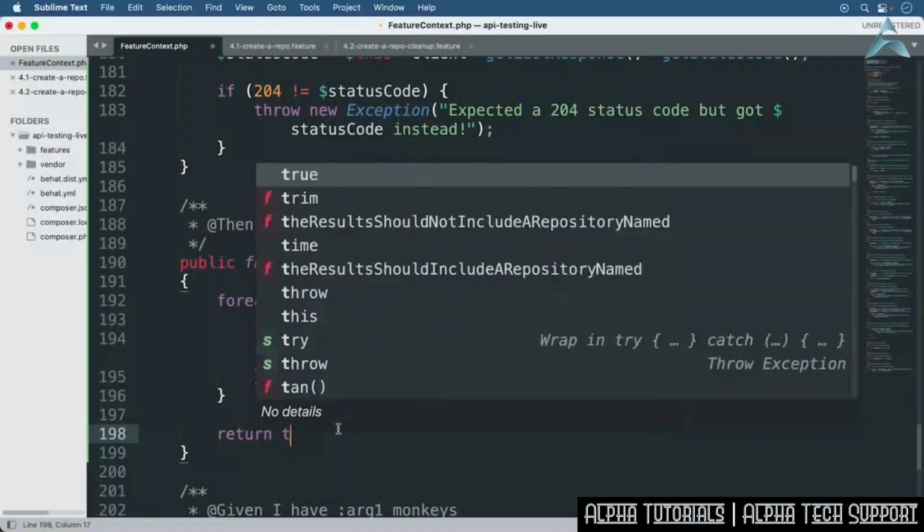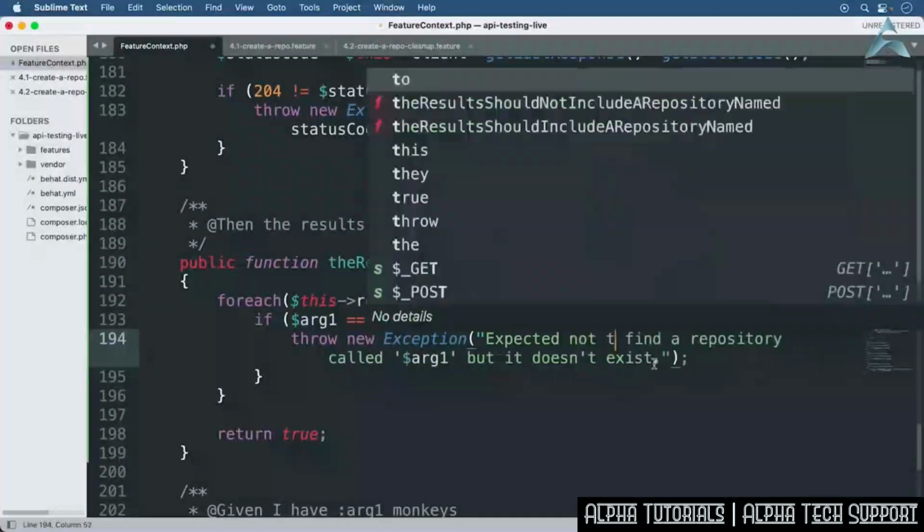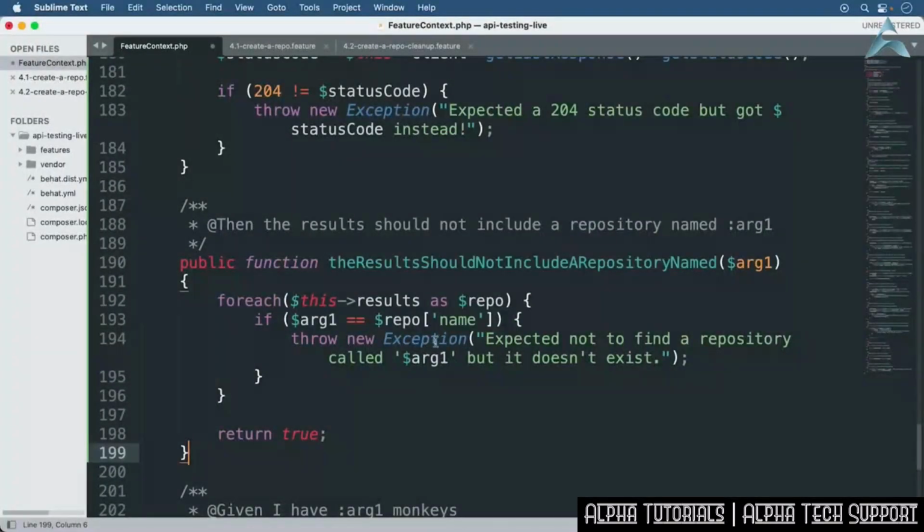Return true. And let's make sure our error message still makes sense. Expected not to find a repository called arg1, but it does exist. So now we've built the inverse of the previous function we had before, and if everything checks out, we can run this on the command line and we'll see what happens.